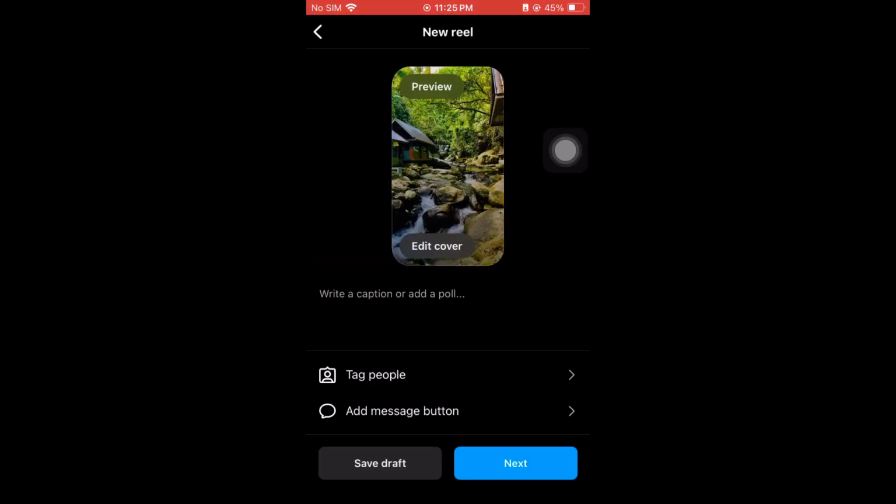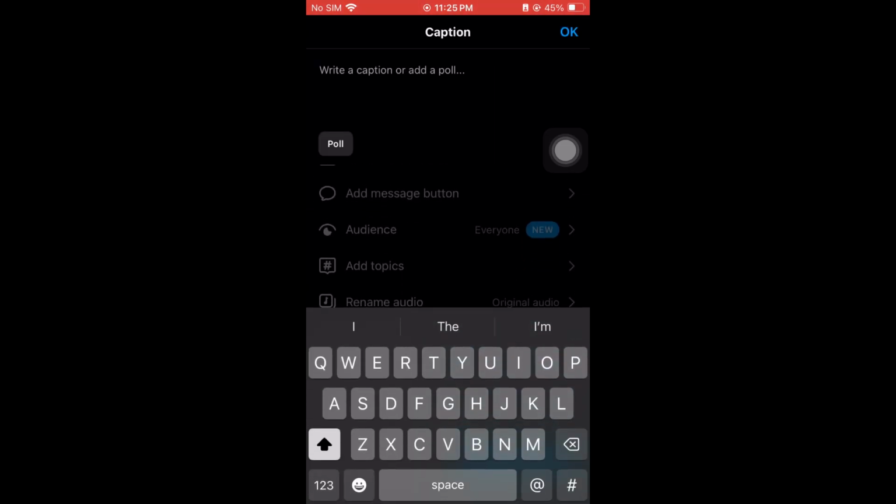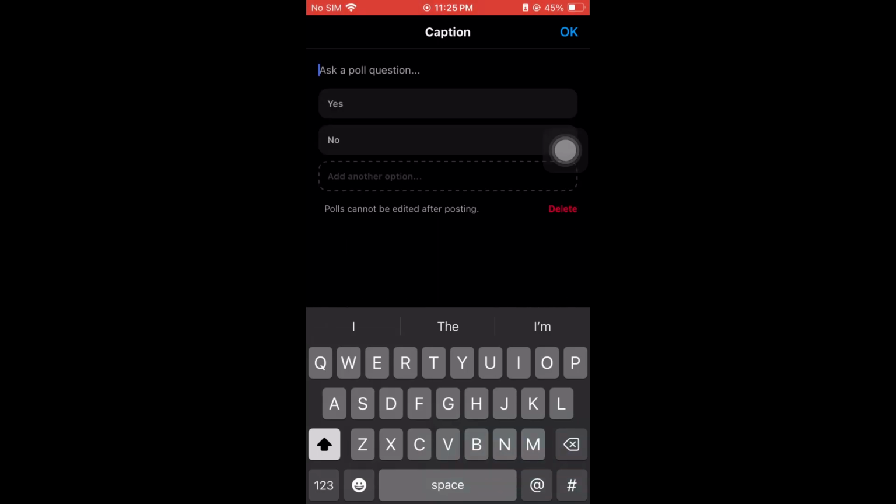And then on the next page, as you can see here at the bottom of that photo or video, you'll find here, write a caption or add a poll. So basically, if you tap on that box here, you'll find an option or button which says poll. So we're going to tap on that poll to create a poll on this photo or video on your Instagram story.